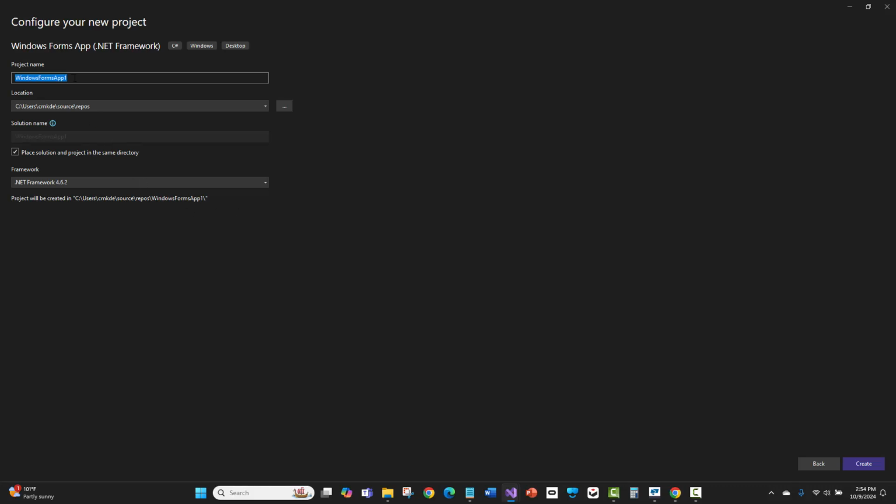And then I can give it a name. I'll just call it PowerFab Sandbox, something like that. Okay, and then I can specify where I want this to be located. So I'll do that.